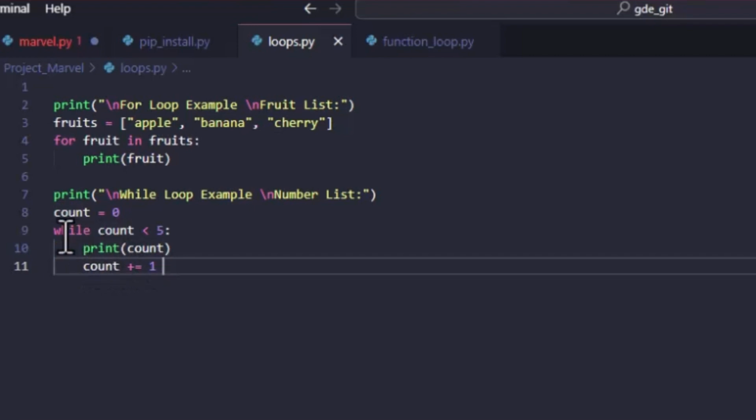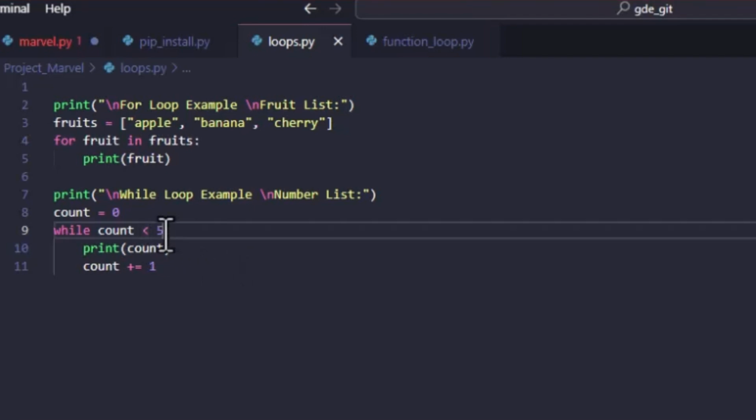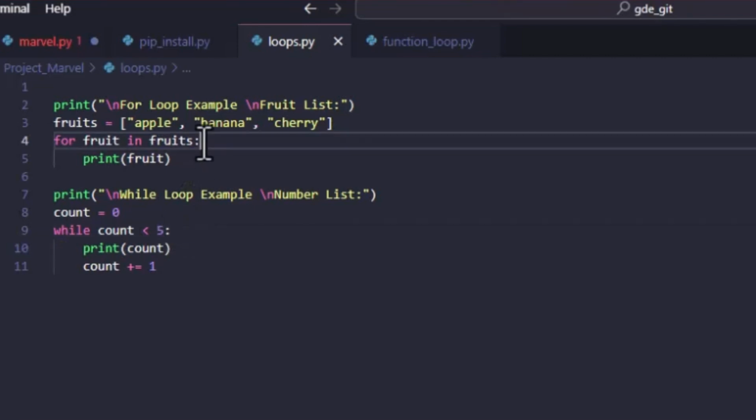The format of a while loop starts with the word while, the name of the variable that we're using, some type of comparison, whether it be equal, less than, greater than, whatever the case may be, and what it's comparing to. In this case, it's compared to 5. And then it's followed by a colon. You'll notice the for loop also had the colon as well. That lets Python know that what's coming next is part of the loop.